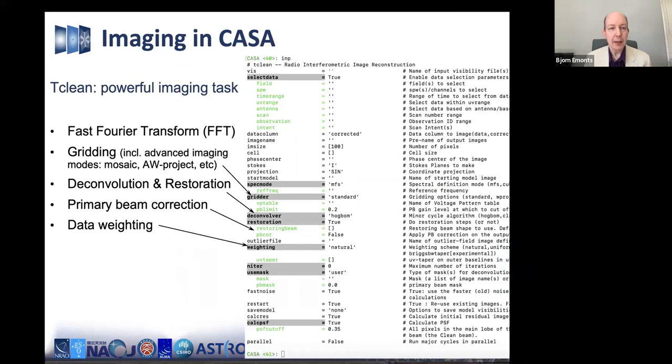So you do an inp on tclean. tclean is the name of the imaging task, and you see all these parameters that you can fill in. You can fill in which gridder you want to use, whether you want to do deconvolution, primary beam correction, how you want to weigh your data. And you type go, and you basically get an output that is an image or an image cube.